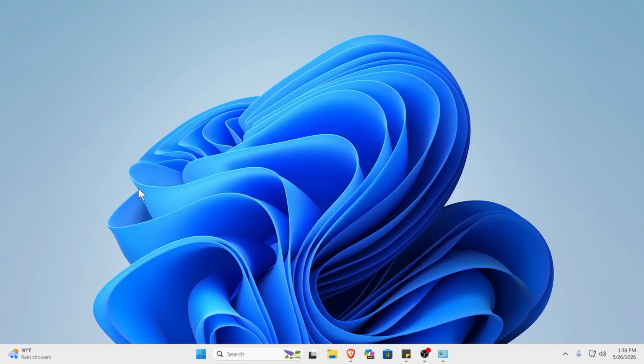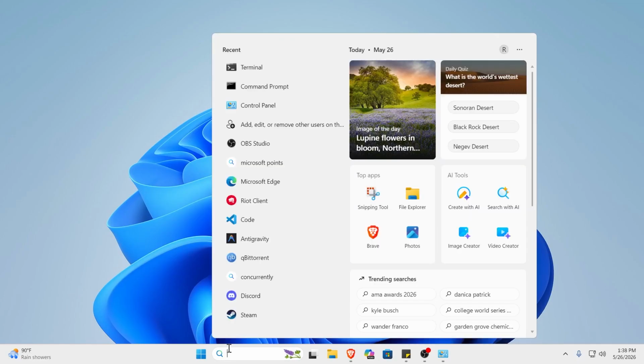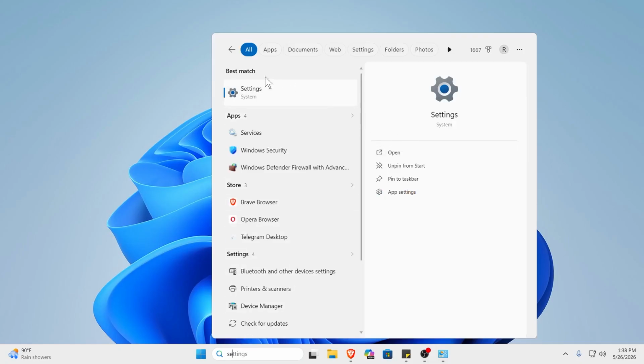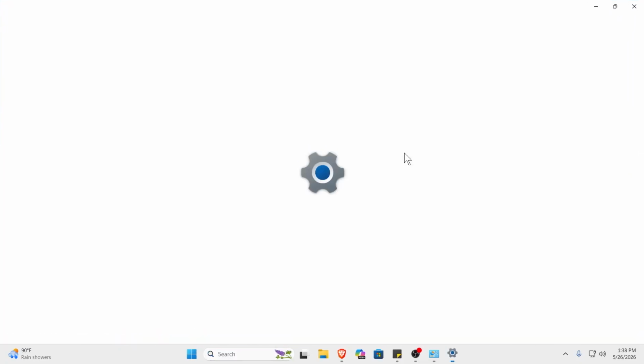In today's video, I'll show you how to freshly install Windows 11 on your laptop or PC. So for this, what you have to do is just open up your search bar. In here, type for settings. Then from the best matches, just open up settings.